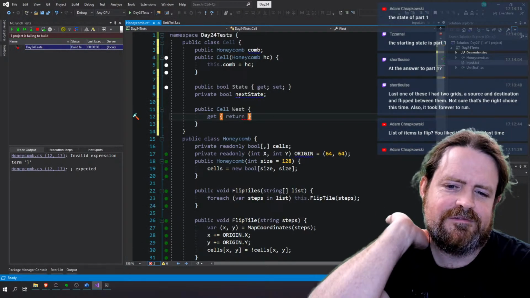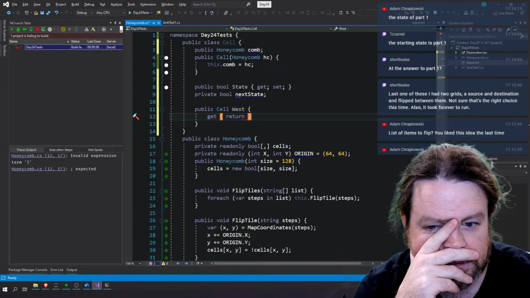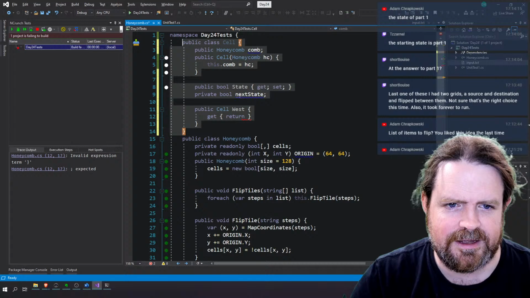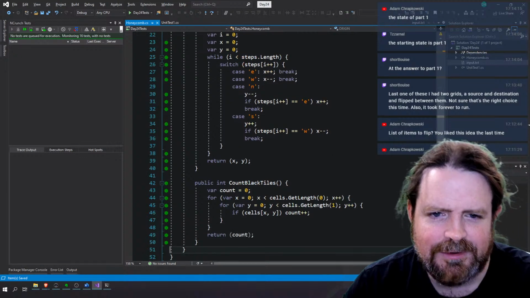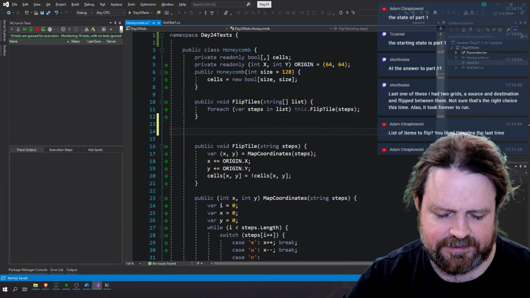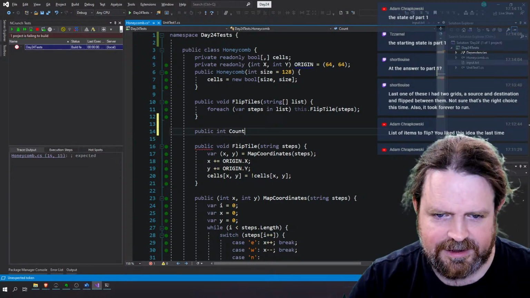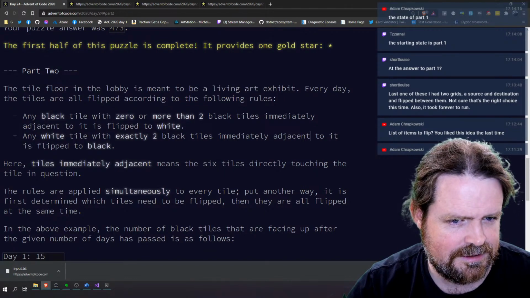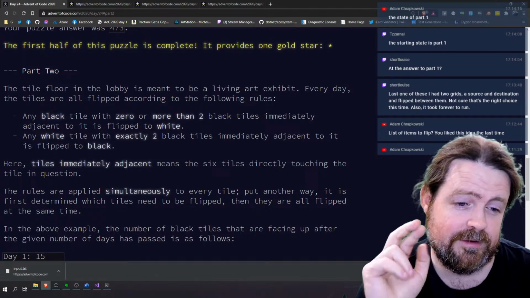So what's a nice way of plugging this in? I'm not going to do this. I don't want to build a cell. That's boring. I don't want to do that at all. I want to add a method to this. So first of all, we need a public int count. Any white tile with exactly 2 black tiles.